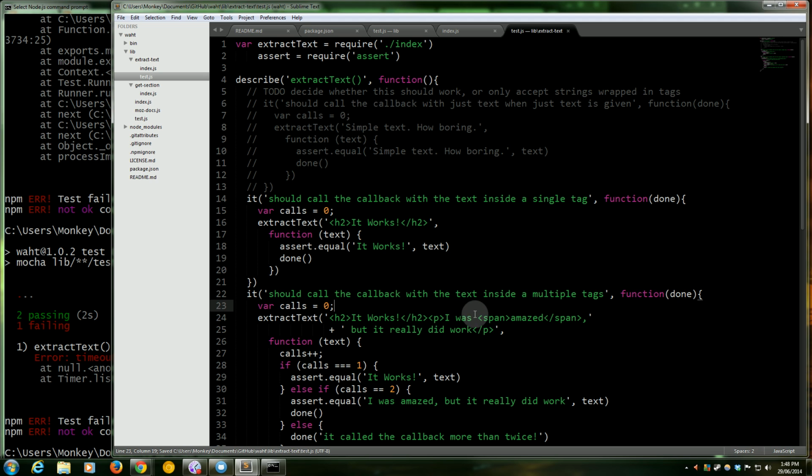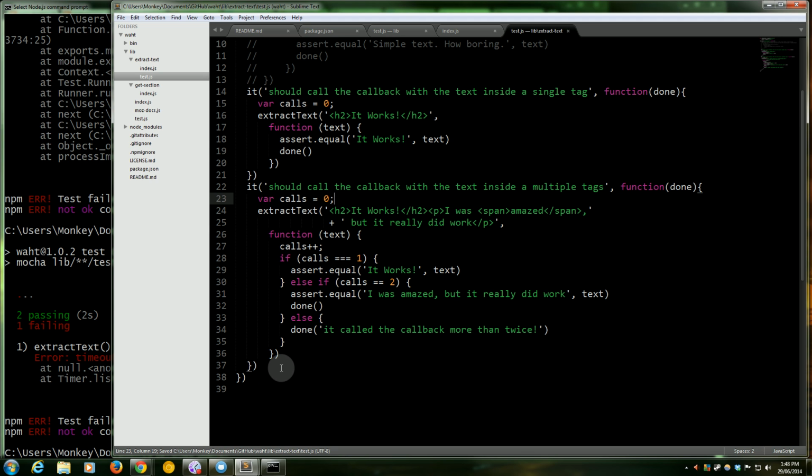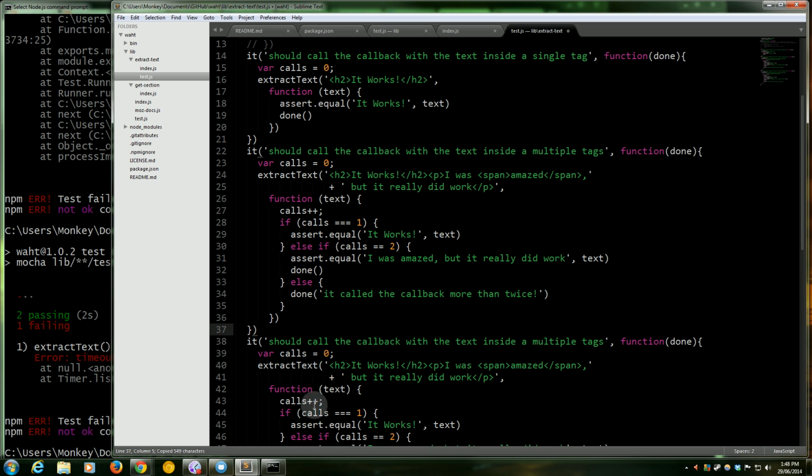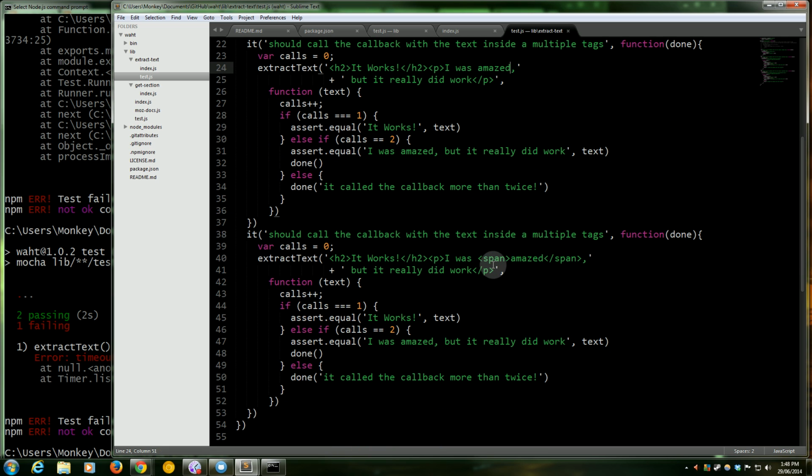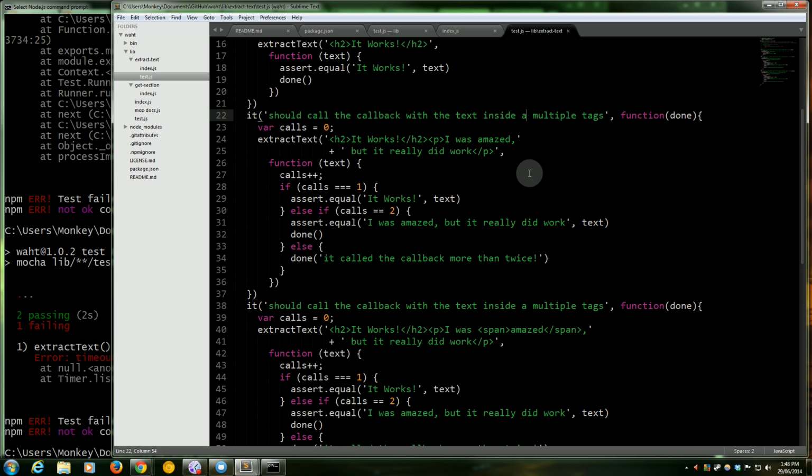And I'll actually make another version of this one. So already I've got some repetition here of this logic, so of the call number logic. So I definitely want to extract that. So I'm going to get rid of this span from here. So this is testing a simpler case. So I should call the callback with text inside multiple tags. Or a multiple tags, that doesn't make sense. Inside multiple tags. Let's say nested tags.